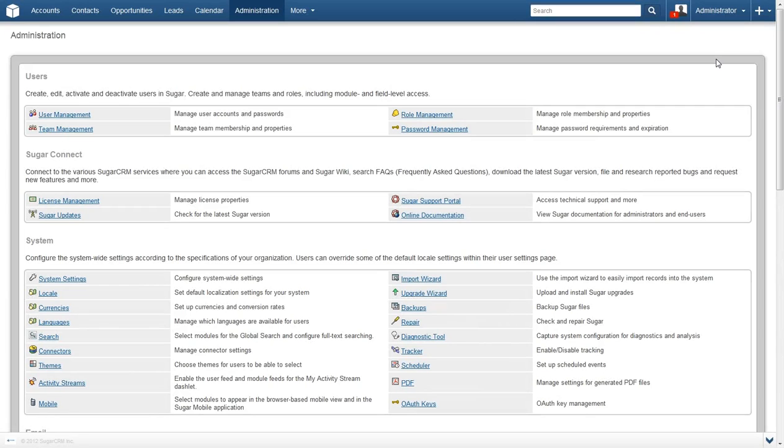There are many options here, and we will just cover the ones that are accessed the most. Let's start with the User section. Each of the items within a section in the admin page gives a brief description of what it can be used for. Going over the User section, we see User Management, Role Management, Team Management, and Password Management. Go ahead and click on User Management.